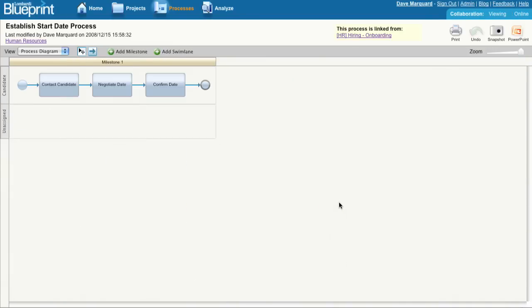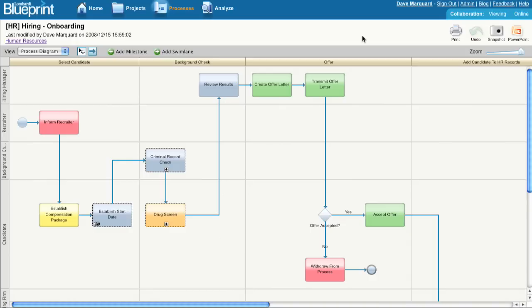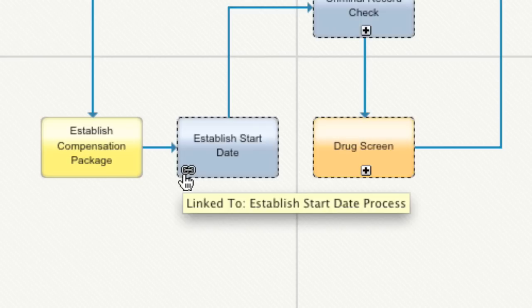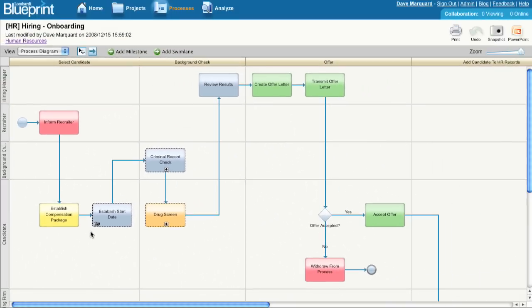We've now created a separate high-level subprocess inside Blueprint called Established Start Date Process. You can click on the HR onboarding link at the top of the screen to get back to the original parent process. There's now a link icon in Established Start Date that you can click on to get back to the subprocess we just created.